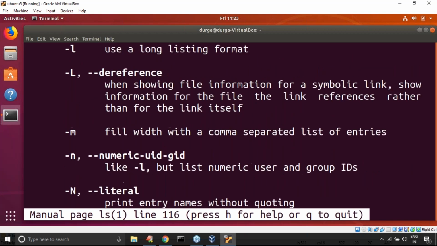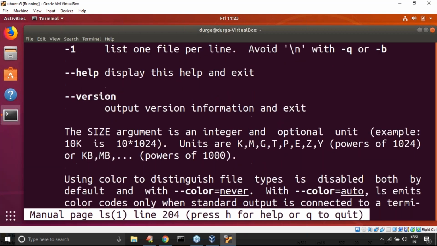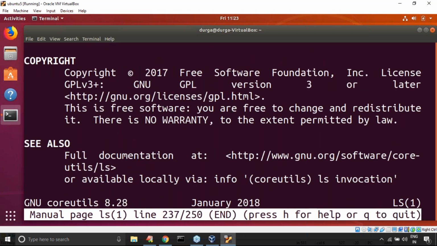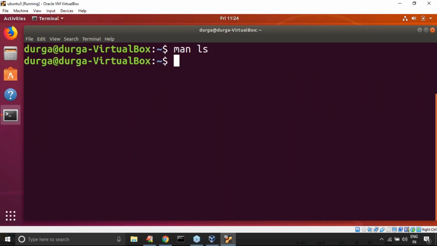If you feel difficulty referring here, and the manual page has been completed, how can you quit? You have to use Q. Just observe the manual page line numbers at the bottom, and it says H for help or Q for quit. It's better to quit. Q means quit, and now you will come out of the man pages. Is it clear for all of you? Is everyone able to understand?